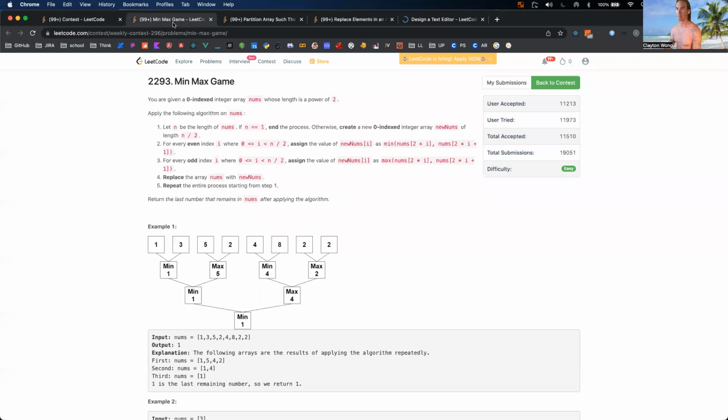Okay, the next game. Finish one in the process. In other case, a new zero-indexed integer array, newNums, of length n over 2. For each index i, assign the value as the minimum of those two. Every odd one is the maximum of those two. Okay, replace that with that.